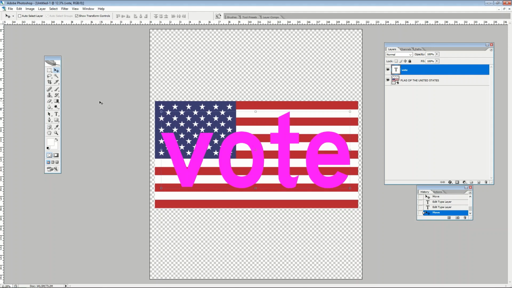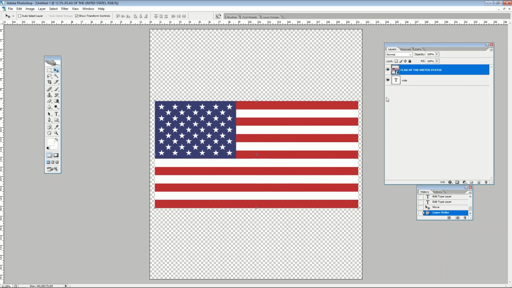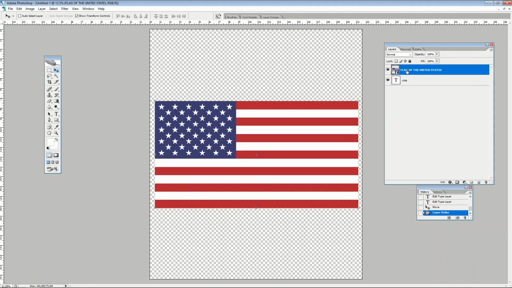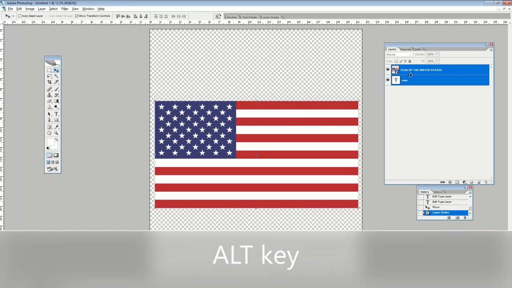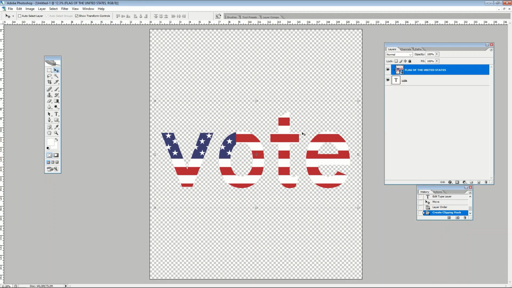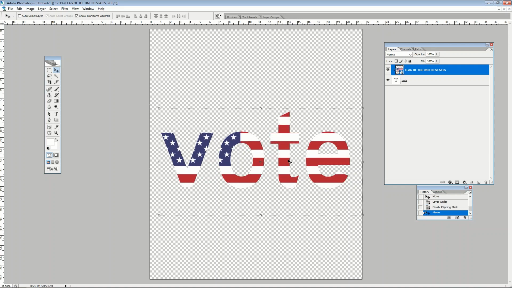What you can do to start off is put the flag of the United States layer above the voting layer. So I've got text that says vote, and above it now I've got the flag of the United States. I'm going to highlight both layers, and then hit the Alt key. When I hit the Alt key, it lays one on top of the other, and I can actually move this flag layer around if I want. So I could create a vote sign that way. It's pretty simple to do, right?